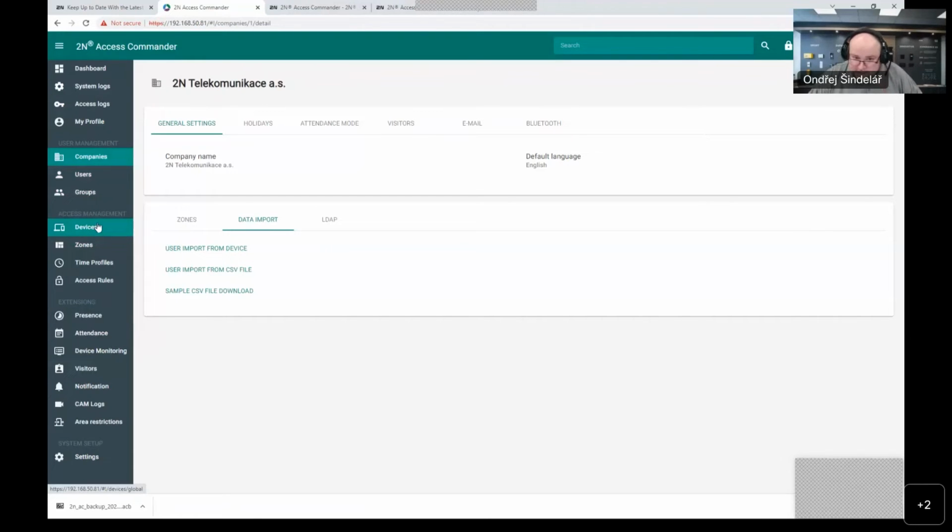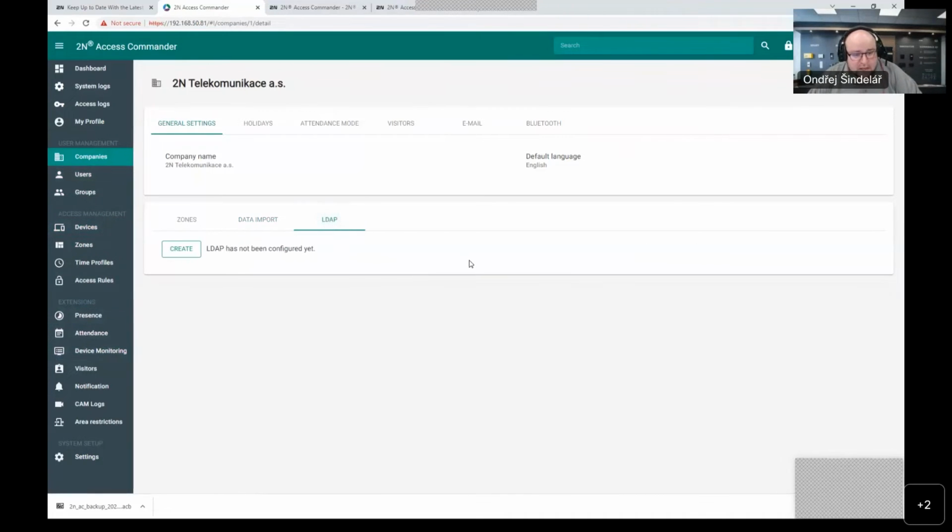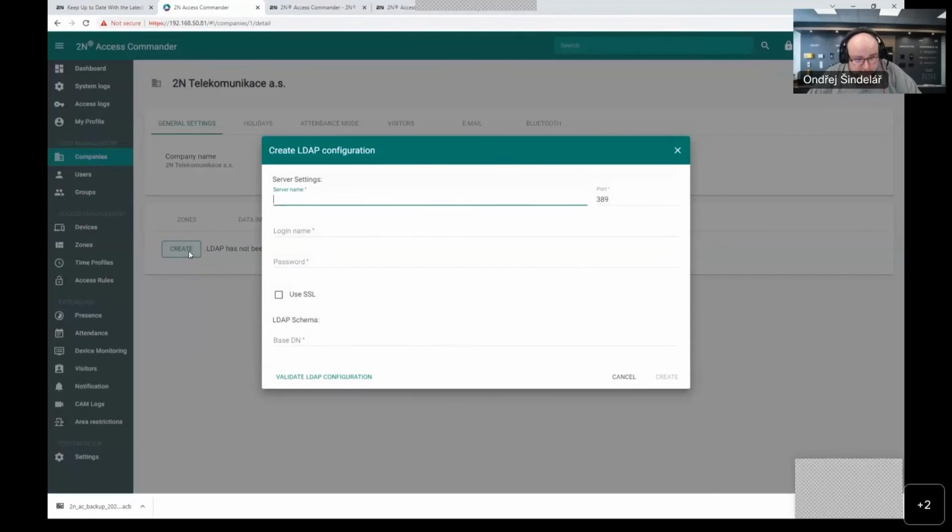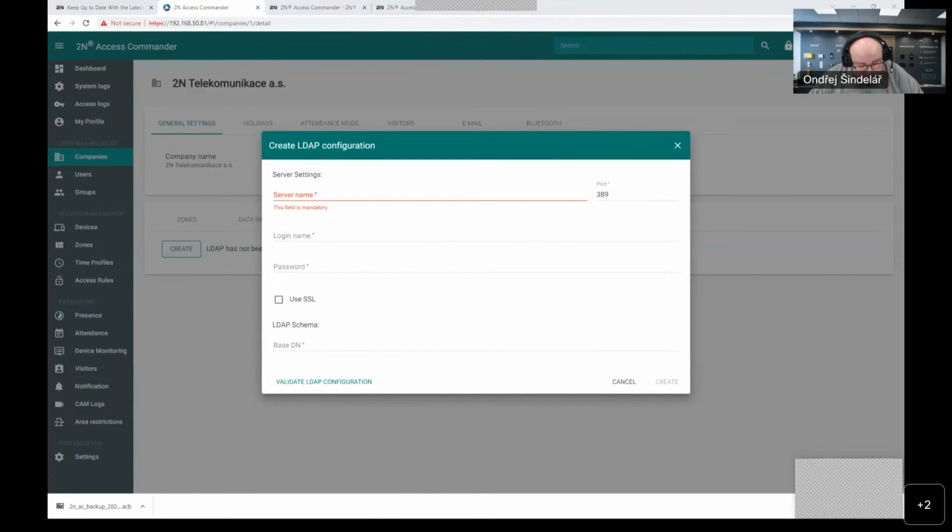Let's say you are installing an Access Commander and an access control system in a company environment. The company is running some kind of directory services for people to have access to their computers. This is actually good because Access Commander gives you an opportunity to connect with the LDAP protocol to the directory service. So as you can see, the Access Commander can utilize this connection to download the users from the directory service.